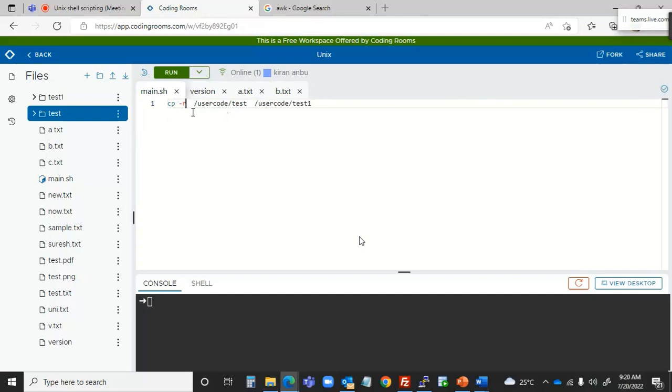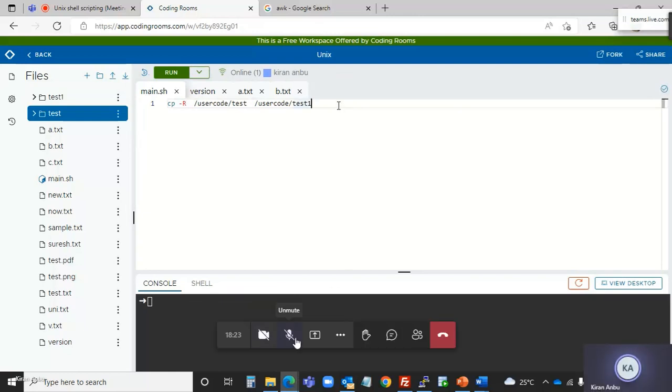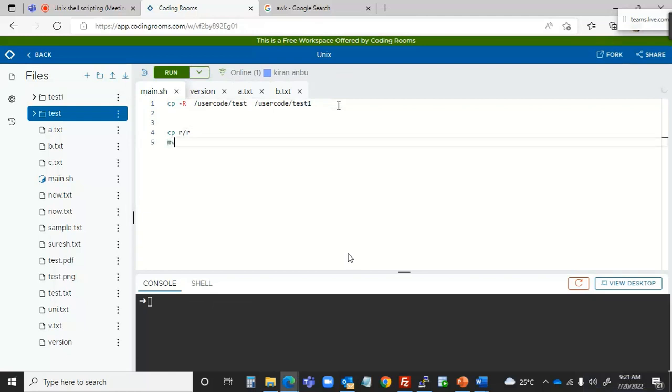So it's not case sensitive. Small r you can use, or capital R you can use. Otherwise it will throw an error. So for cp you can use R, but move with R, recursive, won't work. In cp you can use small r or capital R, both denote recursive. So next, the move command: you are moving content from one place to another.